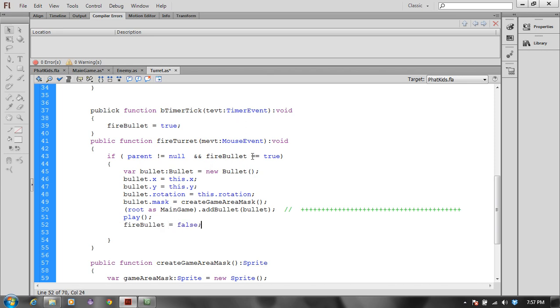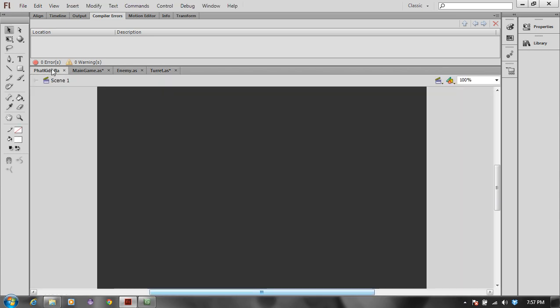Again, notice I have two equal signs asking the question, is it true, and one equal sign assigning the value false to the Boolean variable fire turret. So that should limit the number of fires to once every second. Now I'm running out of time, so I'm going to wrap this up.